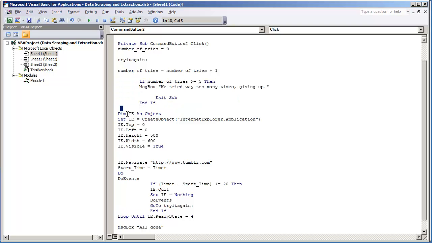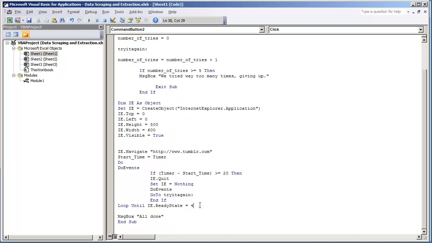If it does proceed though, this is where it creates the internet window, navigates as I mentioned, and then of course loops until the ready state is 4. If for any reason, inside this if statement, it's greater than or equal to 20 seconds, the time it's waited for a page to start, then it's just going to go to try it again. Try it again is just a GoTo statement. GoTo is going to retry, come back to try it again, and then increase the number of tries again. Number of tries equal to number of tries plus 1, and it will go over and over and over until it's at 5 or whatever number you set.